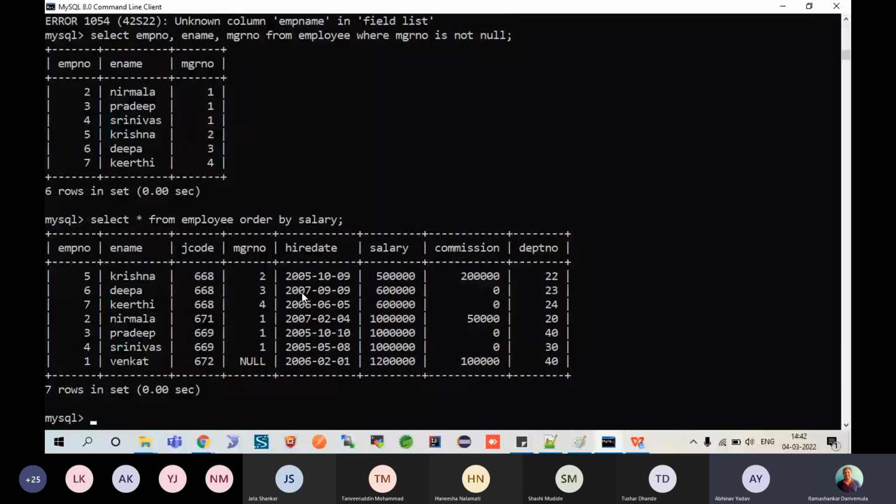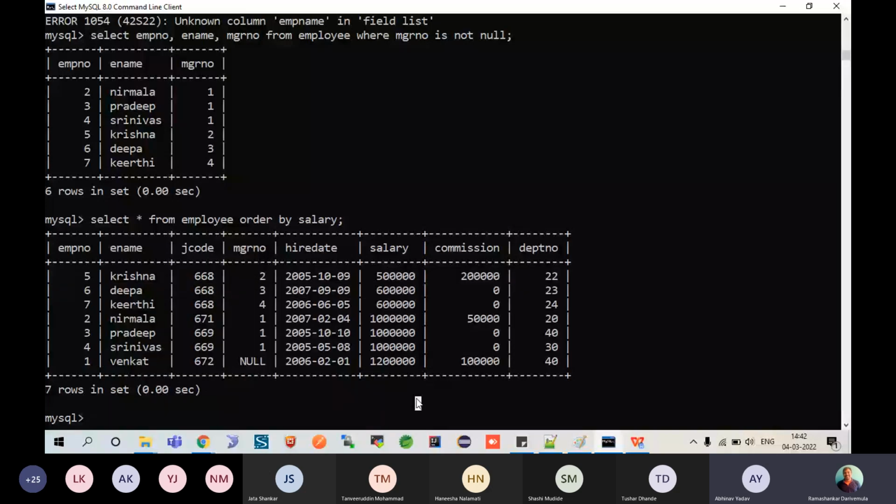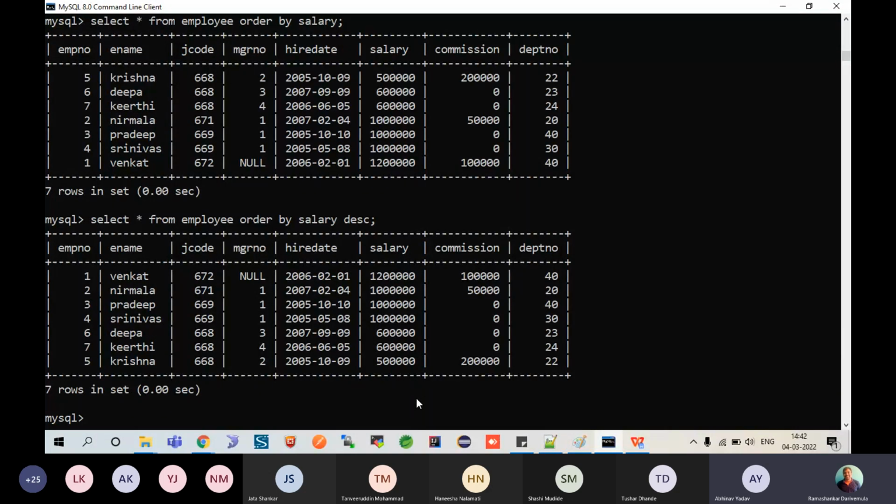You can get all of them in ascending order. Now what if you wanted to get them in descending order? You actually can get it also. So here, order by salary DESC, sorry, you can say DESC. Then it gives you the descending order: 12 lakh, then 10 lakh, and then 10 lakh, and then 6, and then 5. Right? So this is in descending order. So this is about order by.